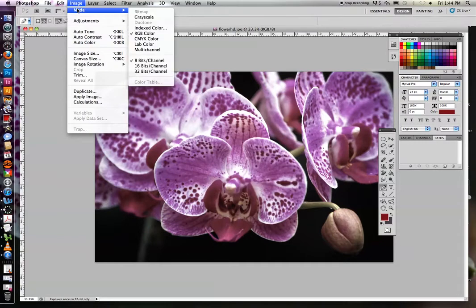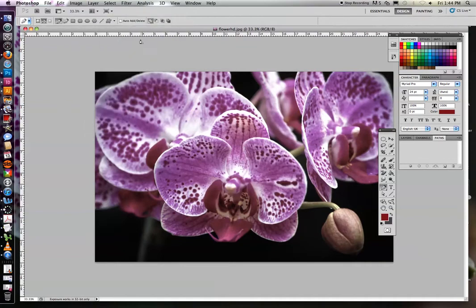So go to Mode and change the color to CMYK. That's the first thing you want to do. And then you can select your image out any way you want using the pen tool, which gives you nice curves, or you can try it with the, let's see, where is it? The magic wand. Oh, there it is.